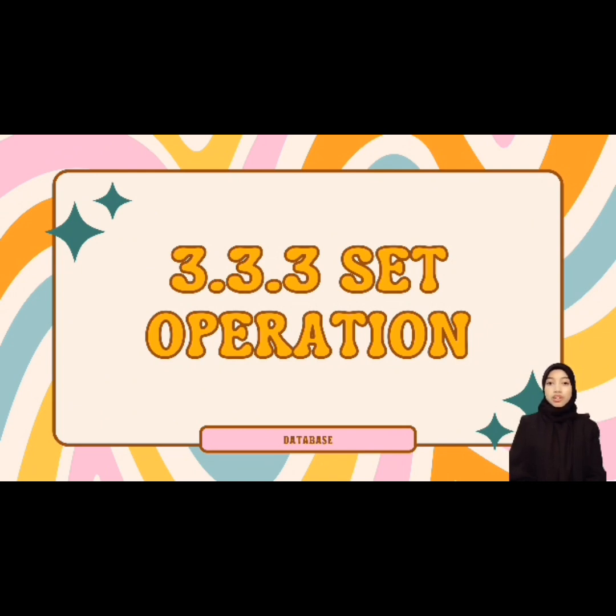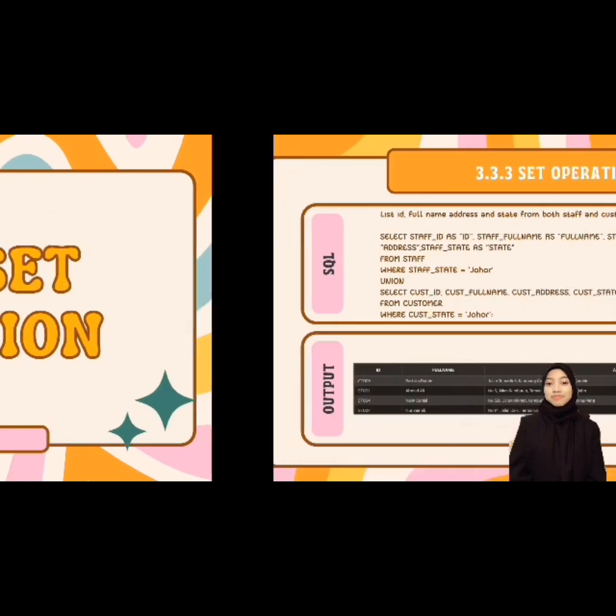I would like to continue the discussion with 3.3.3 set operation. There are 4 set operations, which are union, intersection, set difference, and division. However, in our project, we choose only 3 operations.